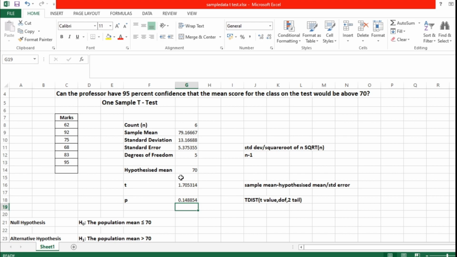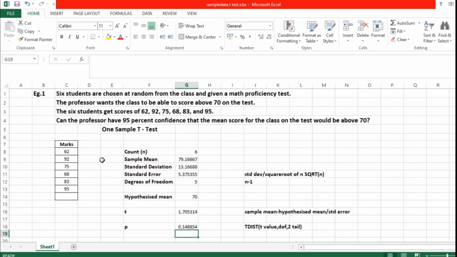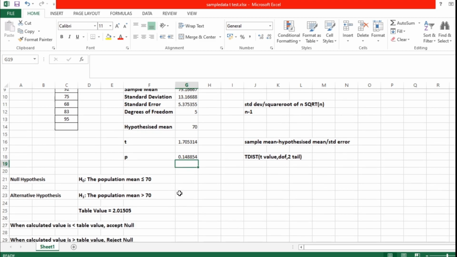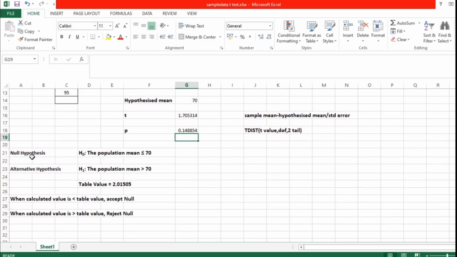Now we have calculated t-value as well as p-value, right? Manually we have calculated with the help of Excel. So if a question has been asked, can the professor have 95% confidence that the mean score for the class and the test would be above 70, then I have to go for some hypothesis testing. Okay, so the next step is fixing the null hypothesis and alternative hypothesis.